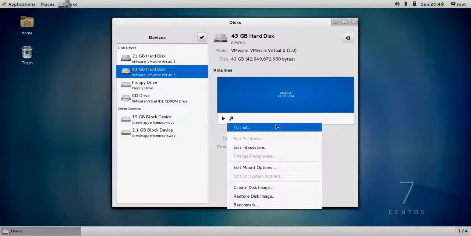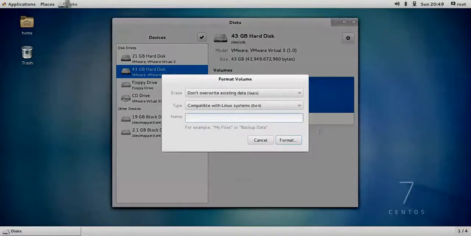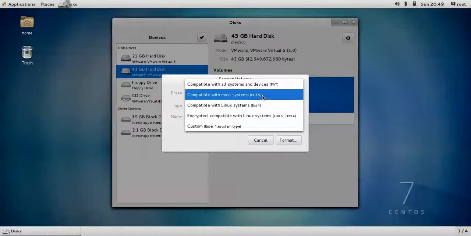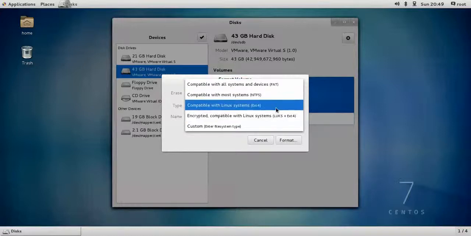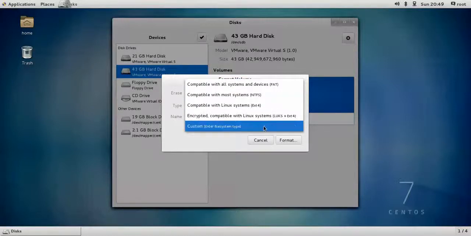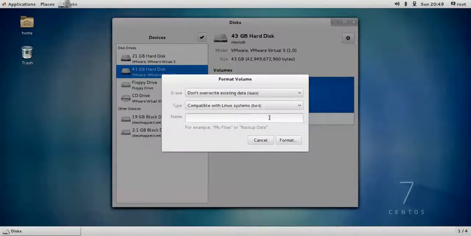All right, take it away, Juan. So format it, and then what? For these labs, for this demonstration, we'll just pick quick, the first one is fine. Then the type will be compatible with Linux systems, ext4. We have other options as well: NTFS, FAT, the encrypted one, and then you can have your custom one. But for this lab we're going for ext4, and then you can name it whatever you'd like. I'm just going to name it NFS drive.